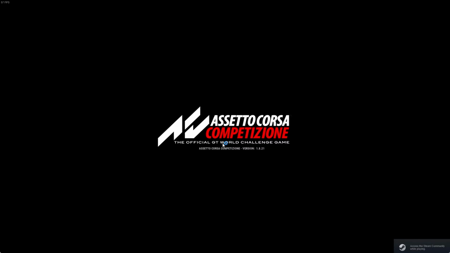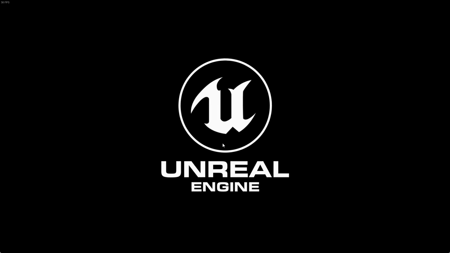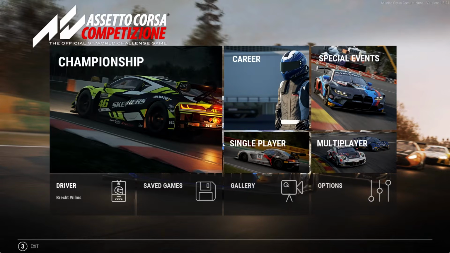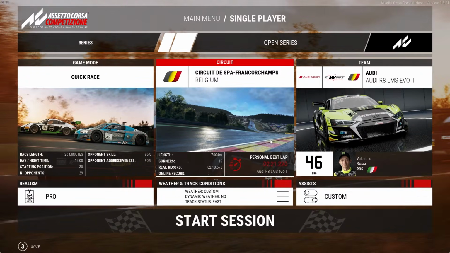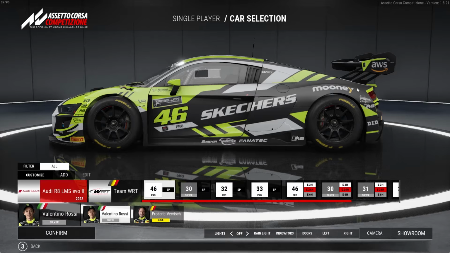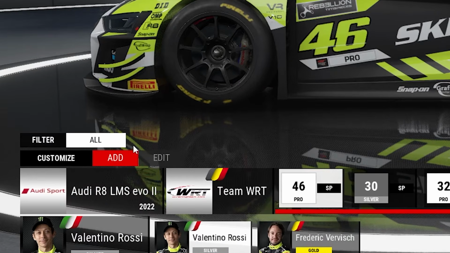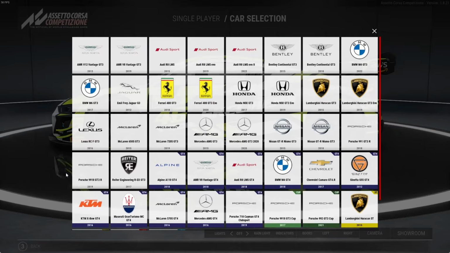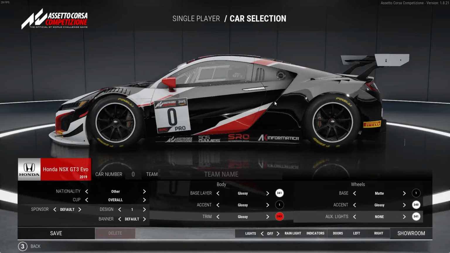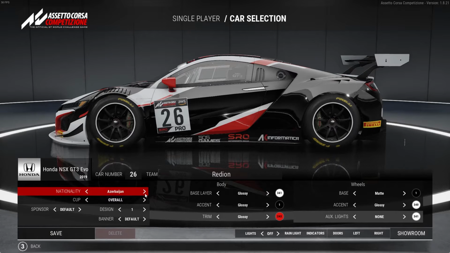First thing you need to do is launch ACC. Go to single player, click on theme and make sure you click on the add button next to customize. In this example, I'm going to pick the NSX GT3. Type in the car number and the team name you want. Same goes for the nationality and cup, just choose whatever you prefer. This can all be changed later and won't cause any issues with your custom livery design.